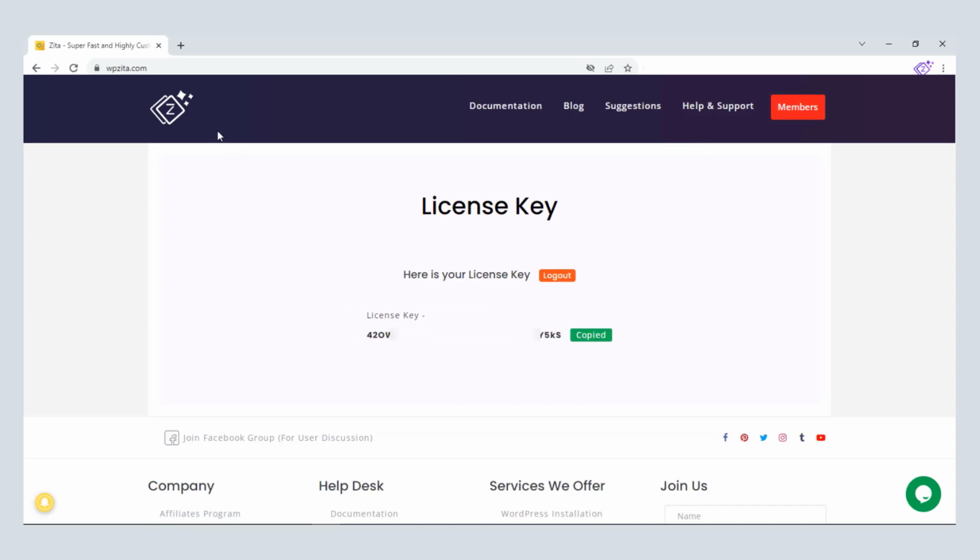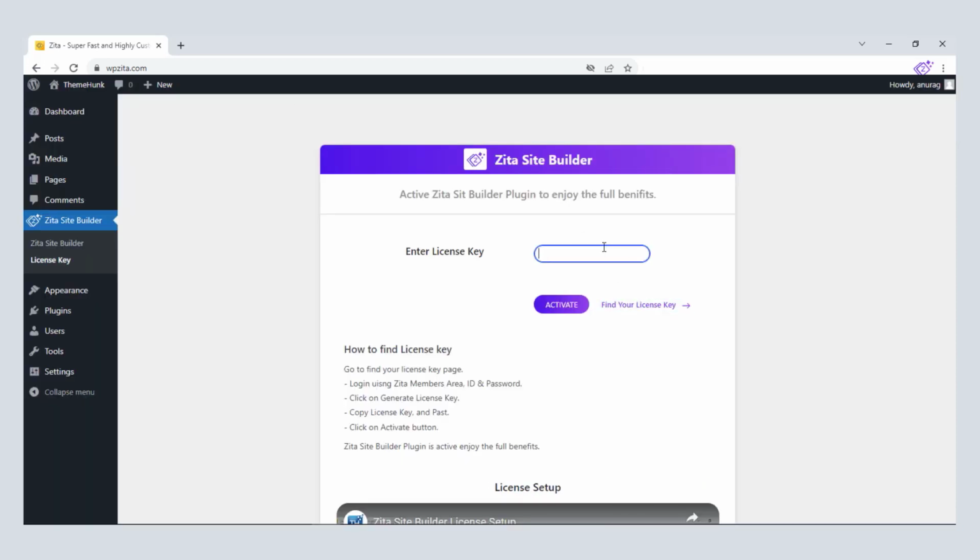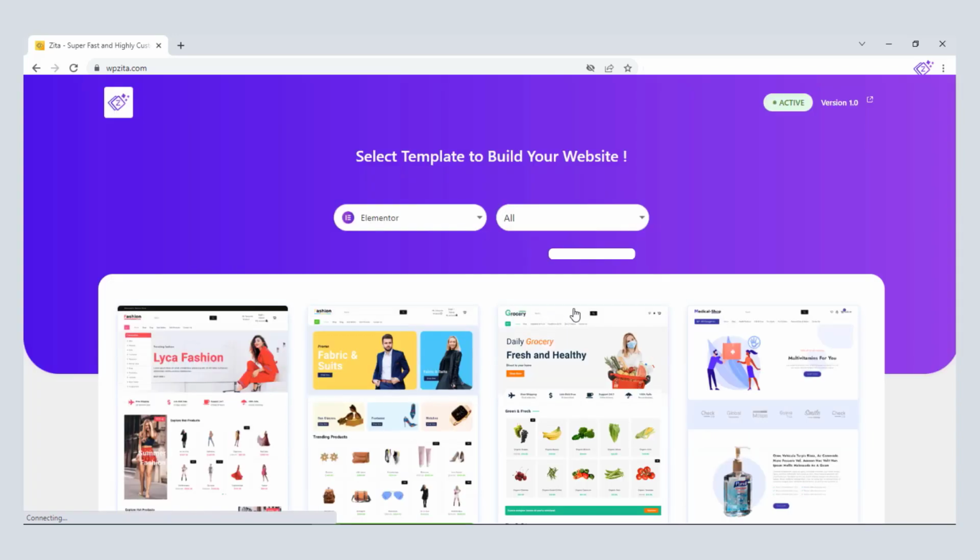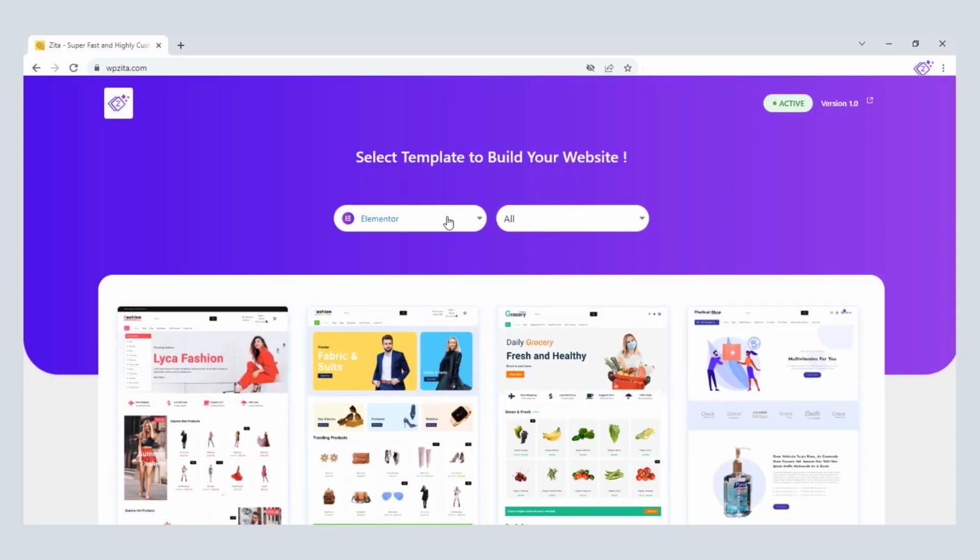Now go to the license key page. Paste the license key here, and click on Activate. The Zita Site Builder is activated and showing here. Here you can pick a page builder among Elementor, Gutenberg, and Customizer. Later the site customization will open in the same page builder.